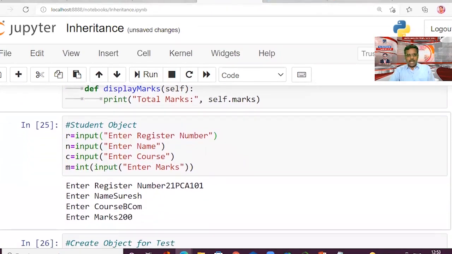For that, I am going to give my input in runtime. To give my input in runtime, I have written some statements using the input command. When you give the input command in Python, in runtime itself, it will ask you for the value from your side. So I have written like this, R equal to input, enter register number. So you can give the register number here and that value will be stored in R. Similarly, name, course and marks will be stored in the respective variables N, C and M.